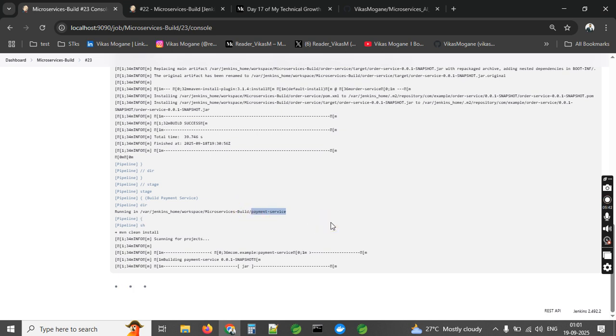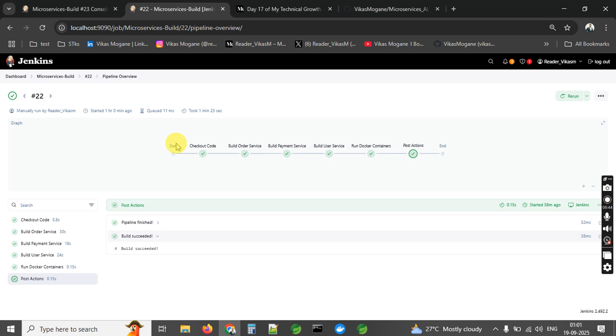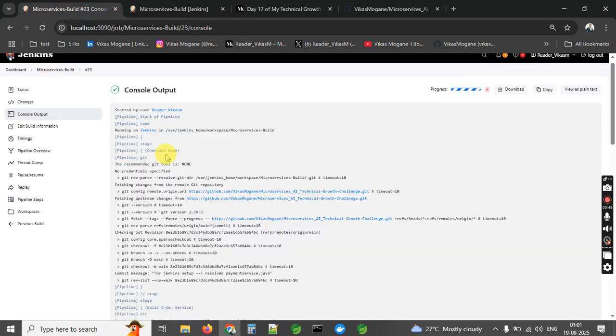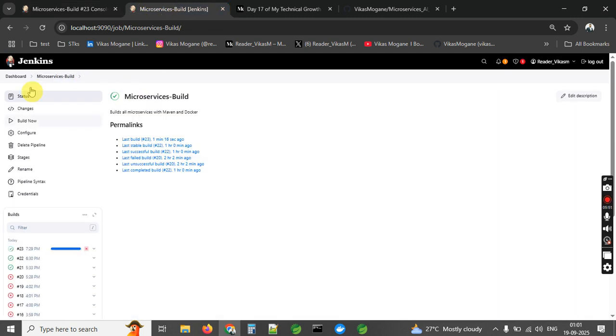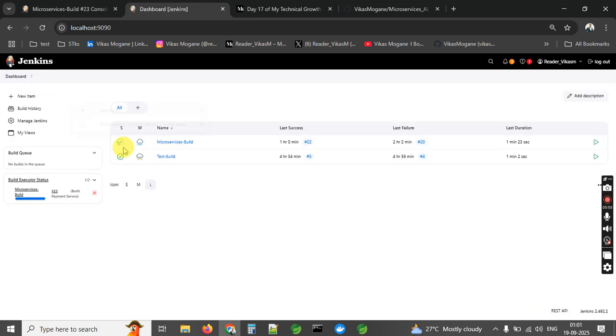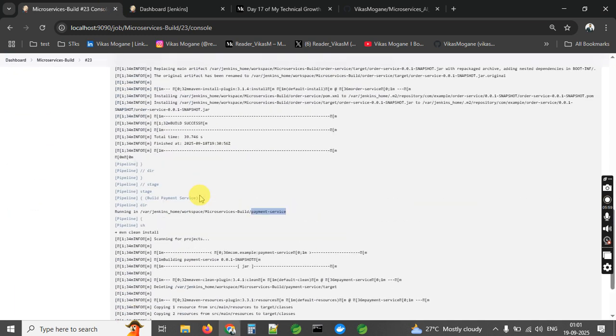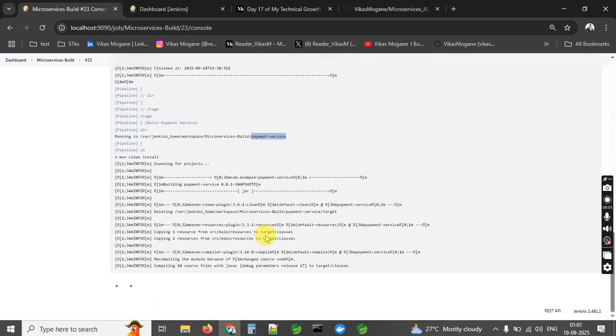Now it is compiling the payment service. So we will check the payment service here. You can check, the 23rd instance is running. So we have run this pipeline. See, it is running. Okay, payment service, it is loading.